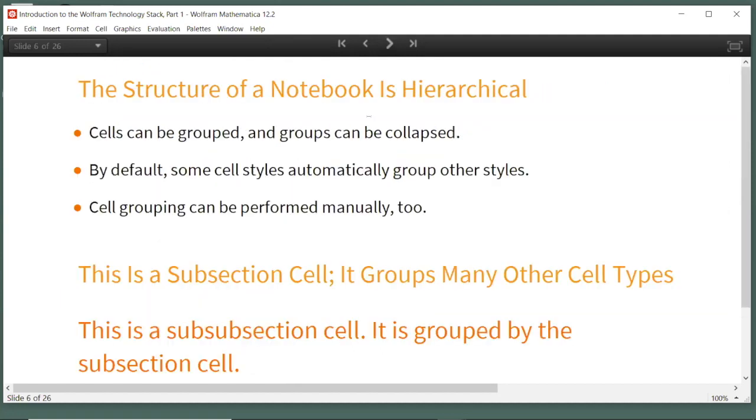Next thing I want to talk about is that the structure of notebooks is hierarchical. So cells can be grouped or collapsed. And again, this is very useful to me when I give presentations. So sometimes I'll have a lot of information all at once, but I don't want people necessarily reading ahead. So you can double click on these cell brackets. You can see this is a subsection. This is an item. And then there is a cell bracket that is hierarchical and represents the cell group.